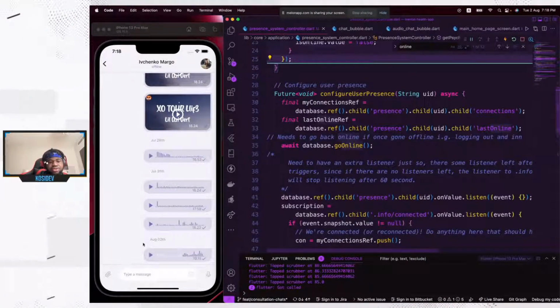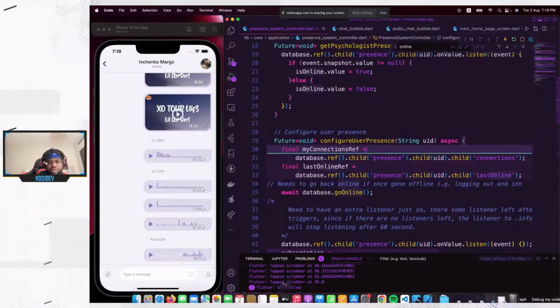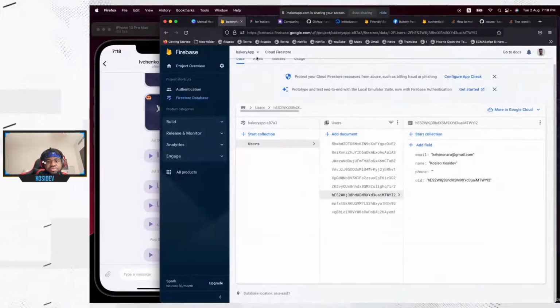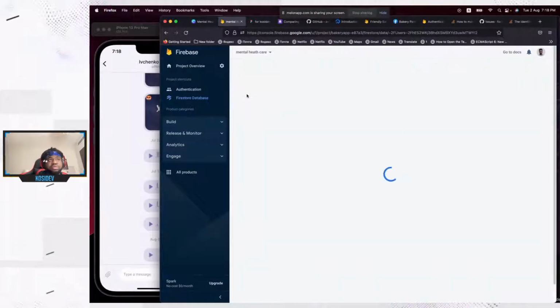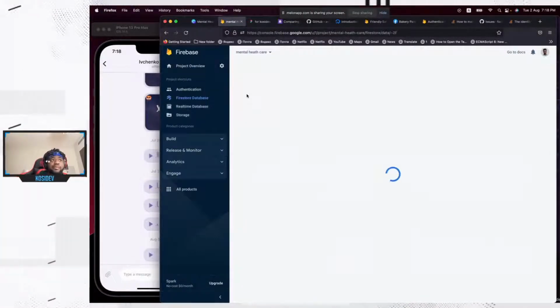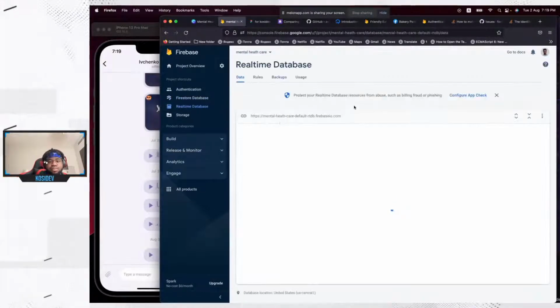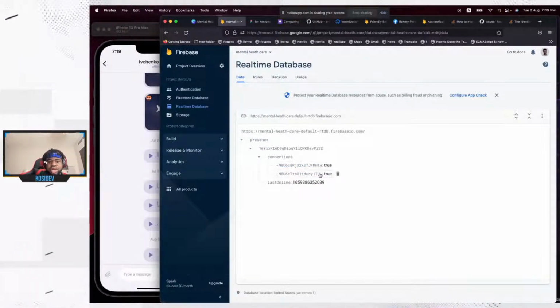Once I'm using the app, it registers me as an online person on our back end, so I can show you guys that. So this is basically what I'm talking about. From here, I can get over to the mental health care app, go to real-time database, and we have the presence collection, and inside it is me. So this is my ID, and if you open this, you can see I'm currently online.